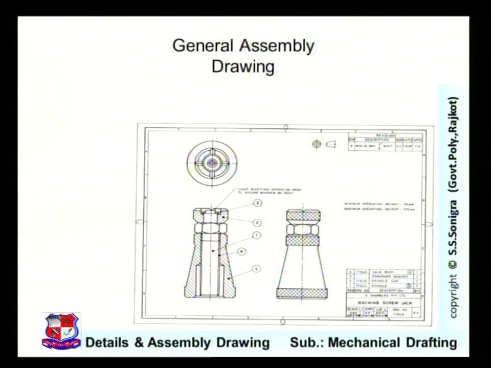This is one typical example of a general assembly drawing, which includes the balloons and part list. Say this is the part list. These are the numbers of parts. Say part number 1, it is the jack body, this one. This one is the spindle. It's a machine screw jack.